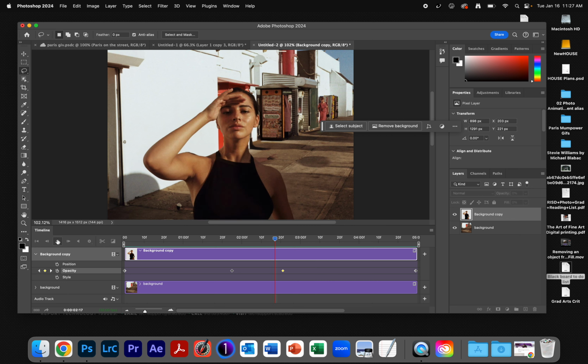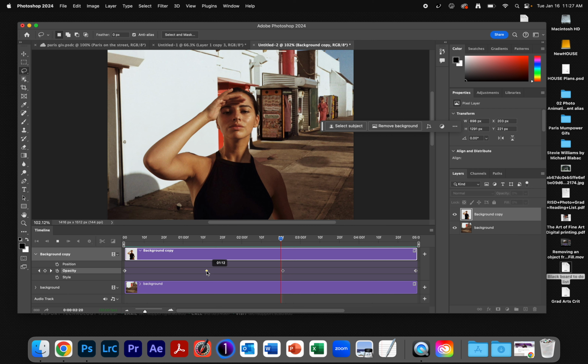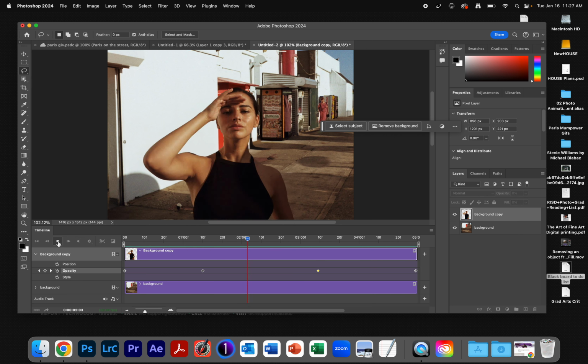Now, I can move these keyframes around. I want her to stay longer. I want the fades to be shorter. All I have to do is drag these around, hit play again, and now you can see the fade is shorter, she stays longer, fade out is shorter.